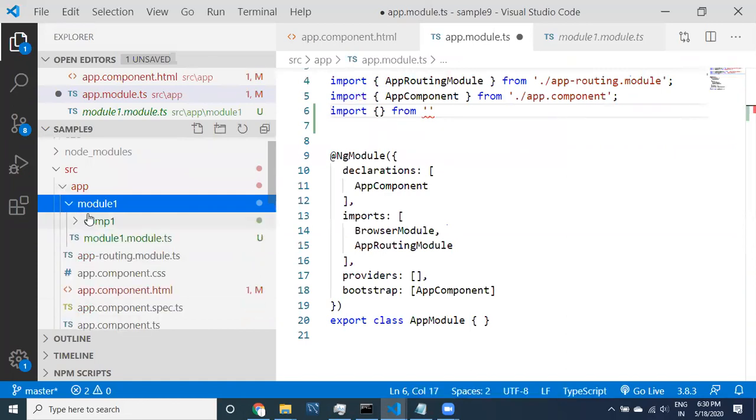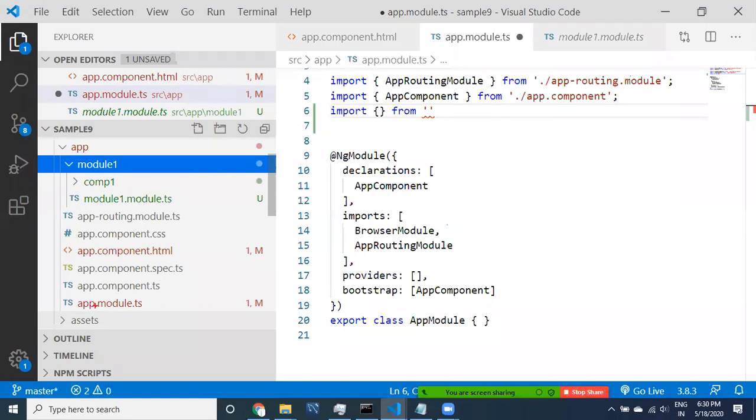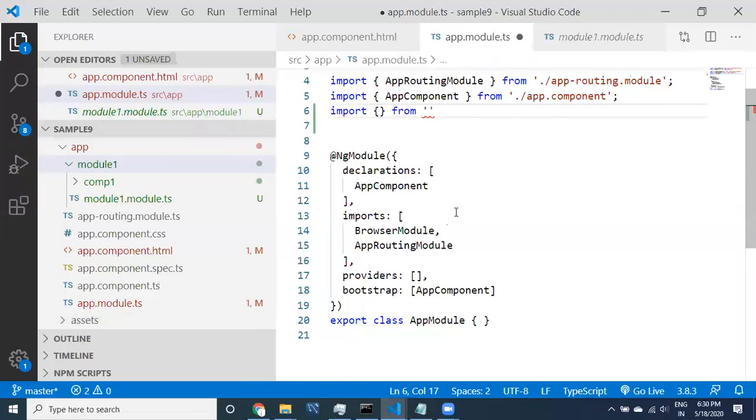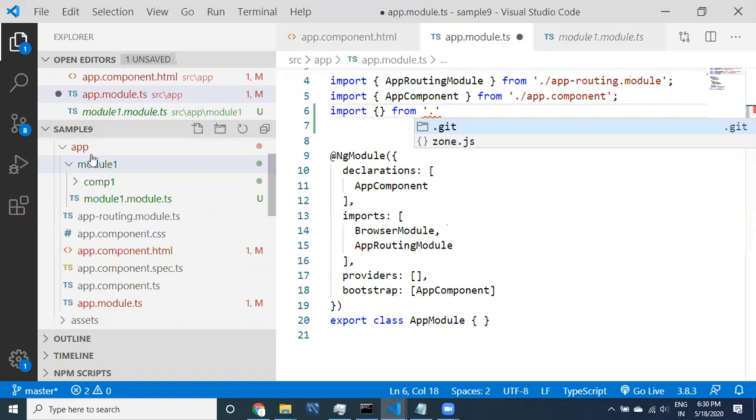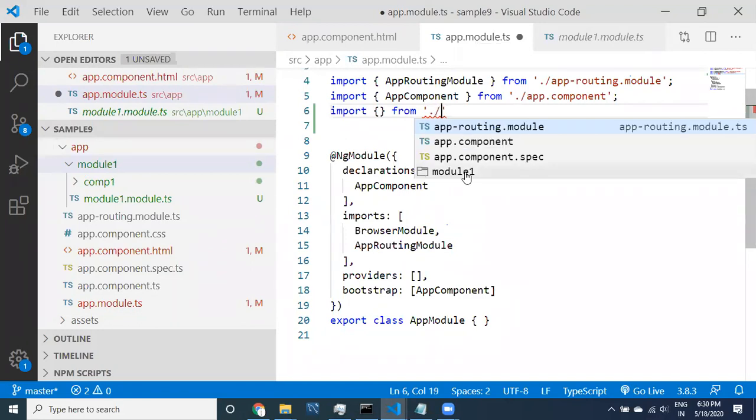Let me open this. In this file, first you have to go to this folder. Inside the folder, this file is available. So how to refer to that from here? First, the current folder. The app module is available inside the app folder. So dot slash shows you the current folder.